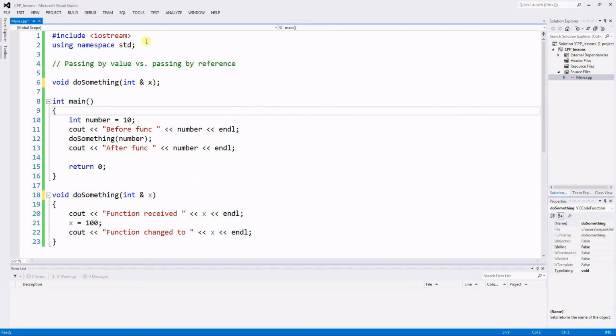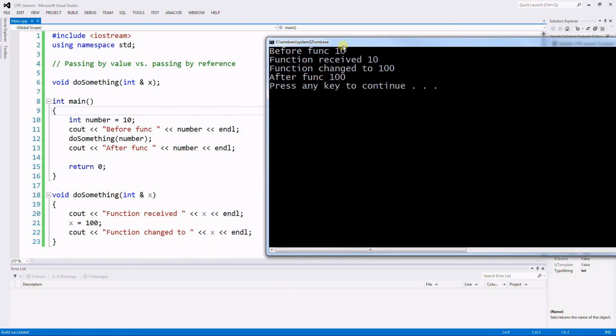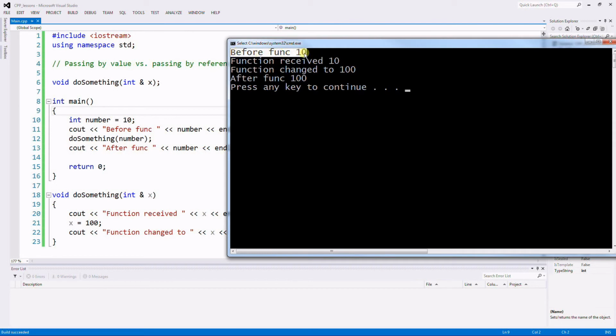So let's run this program and see what it does. So again, this gets printed by line 11, goes to the function, prints number 10, line 21 changes the value to 100, and then once it finishes executing the function, it goes back to the main, and now line 13 prints number 100, and that's because the function received the variable by reference and the number is now changed permanently.